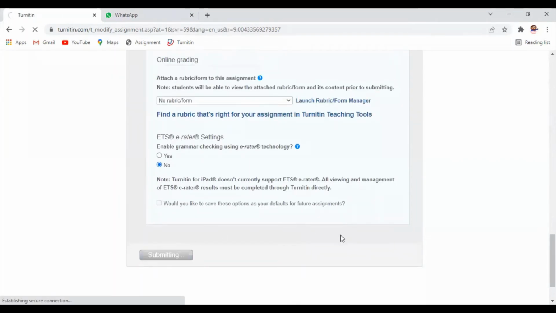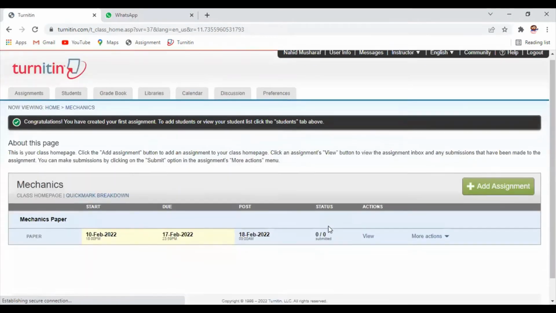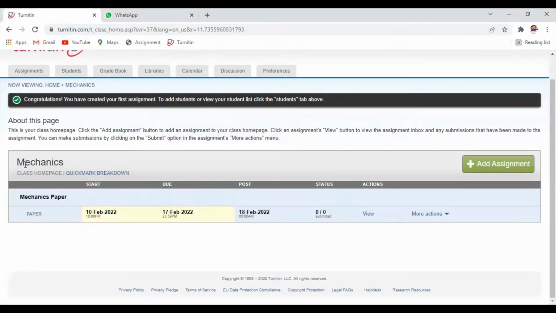Now I am going to submit it. Congratulations, you have created your first assignment. To add students or view students, click the students tab above. I'm not going into that. You can see there is a variety of things here. When you click on the more options, there are edit settings, submit, and delete assignment.